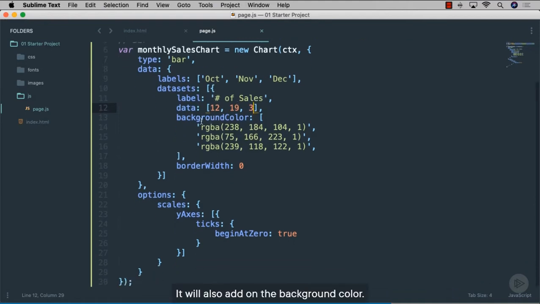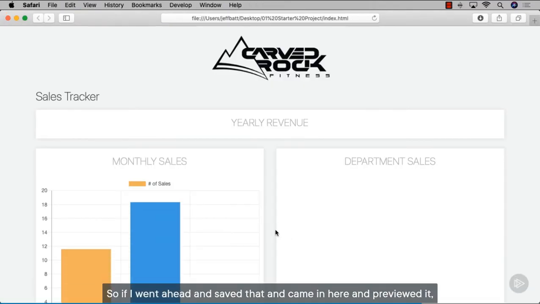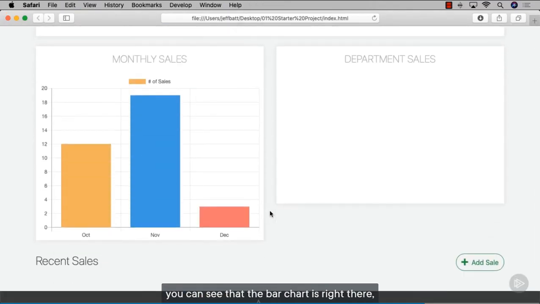It'll also add on the background color. This is how we define the color with RGBA. Also the border width, which right now we're defining as 0. There are a couple of different options you can use with the bar chart, and right now we're just starting out at 0. That's where the bar chart itself is going to start. If I save that and preview it, you can see the bar chart right there.